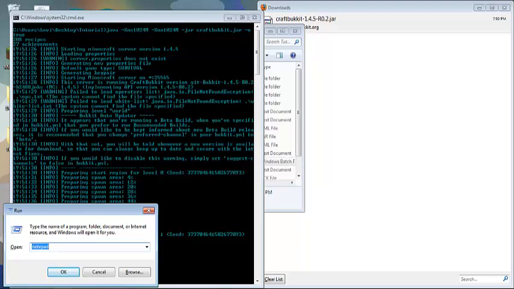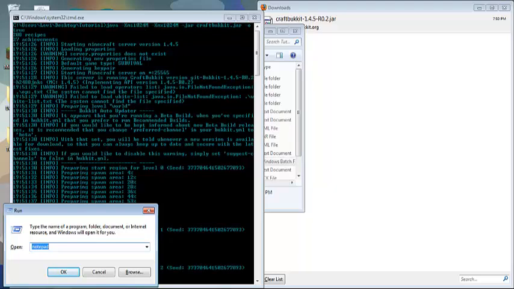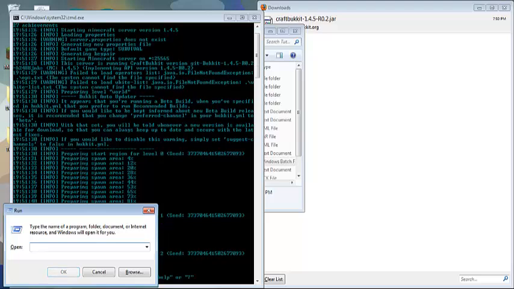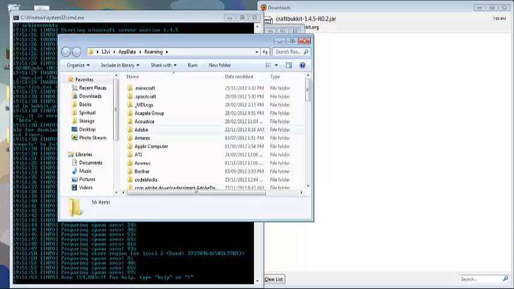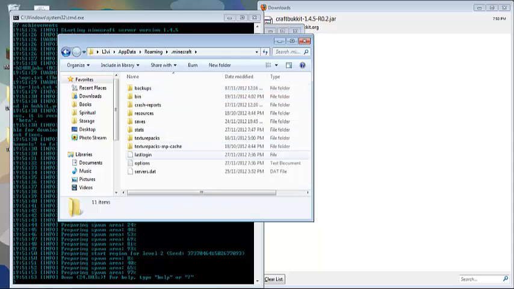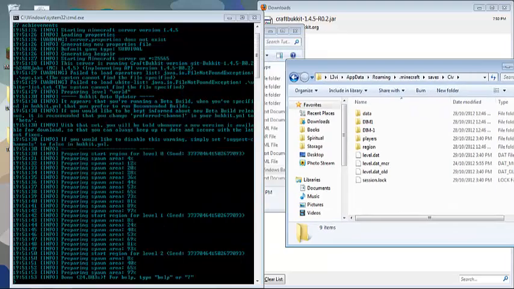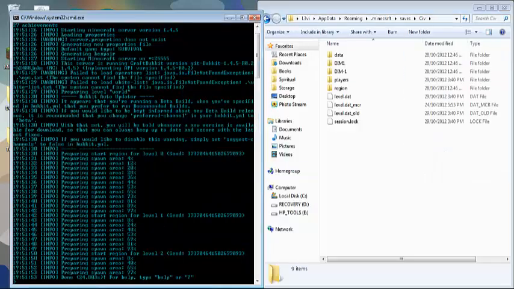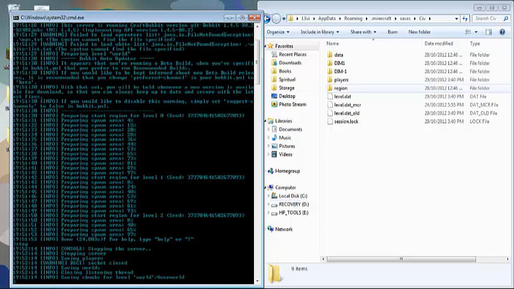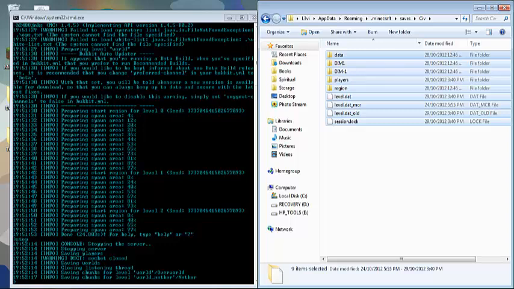So you're going to go back to this run thing and type percent. Goodness gracious, I've forgotten how to type today. Percent appdata percent, all one word. Minecraft right here. You're going to go into saves and select a random map, or the map you were working on. I'm just going to stop this by typing in stop and hitting enter. Okay, so copy that.